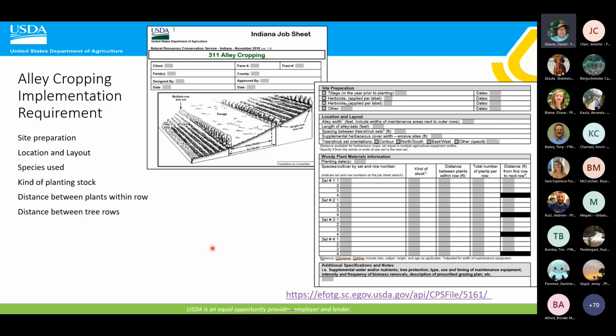If you have any questions on this or you're not familiar with alley cropping, don't hesitate to reach out to someone a little bit higher up the chain of command, or if you need to, you can elevate it to me at some point in time and we can work through getting this IR completed.